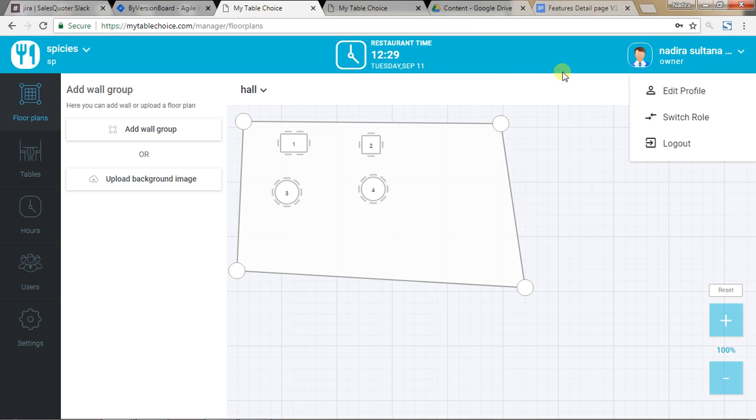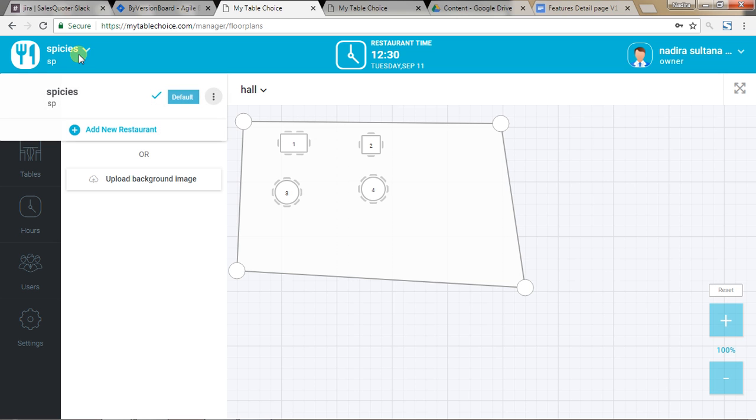Right now, I am checking from owner view because in owner flow, we have all the access permission. I will also explain that in manager view, what are the access permissions that we do not have. So the first step is that after we step into the system, we need to add a restaurant. And this is from here, from this drop down we can add a restaurant.